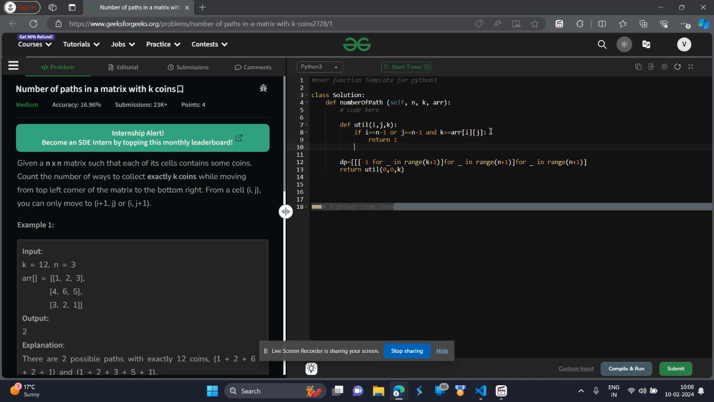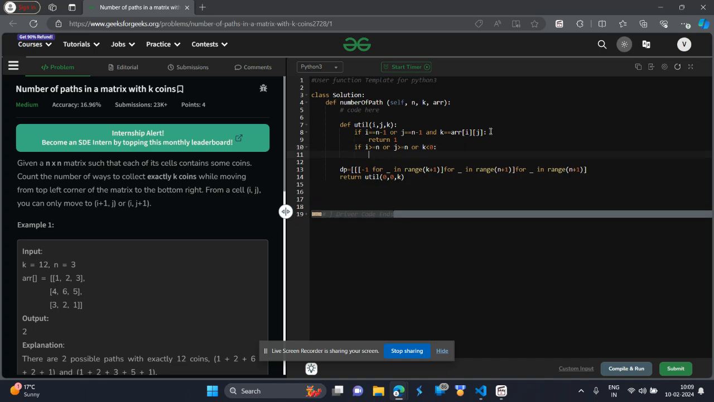Again, this was a base condition. Now one more base condition: if the row is greater than or equal to n, or column is greater than or equal to n, or the remaining sum is negative, either of these values.